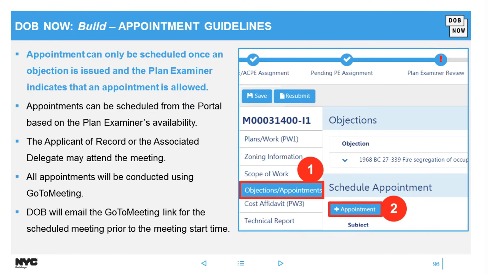However, for objections, it works a bit differently. You would see a new tab on the left titled Objections/Appointments, and then you will click Appointment if you want to see that plan examiner. Now, this appointment button works a bit funny where it only is enabled if the plan examiner requested to see you. If not, you'd have to do it through the PR11 form out on the customer service website, and I would show you where that is at the end of this presentation.